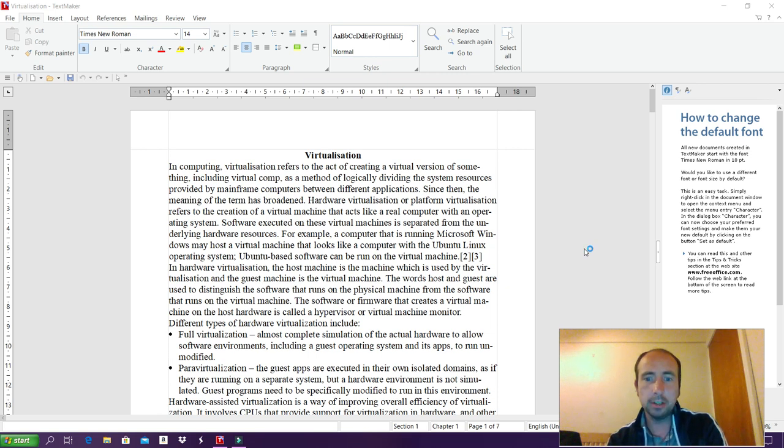Hardware virtualization or platform virtualization refers to the creation of a virtual machine that acts like a real computer within an operating system. Software executed on these virtual machines is separated from the underlying hardware resources. For example, a computer that is running Microsoft Windows may host a virtual machine that looks like a computer with the Ubuntu Linux operating system. Ubuntu-based software can run on the virtual machine.